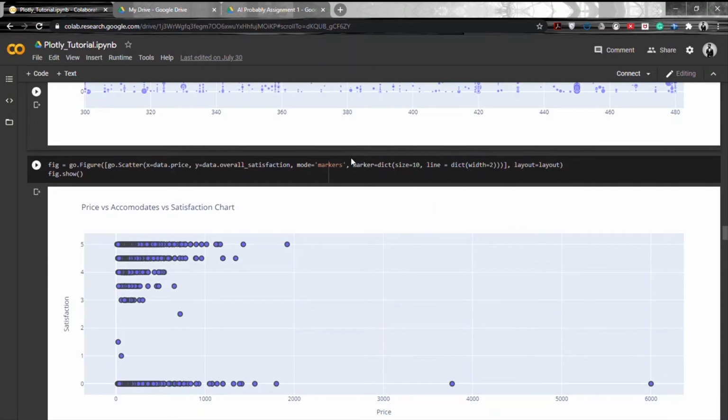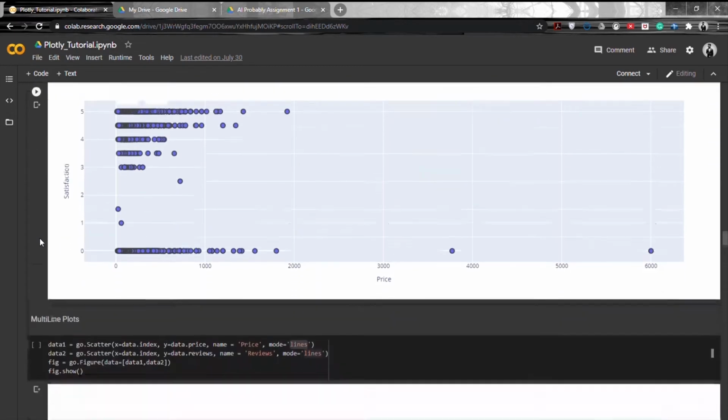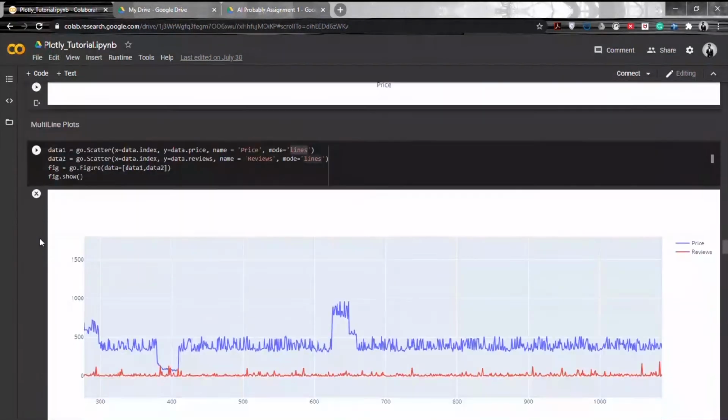Then using this marker attribute only, you can also define the size, color, or you can also define a boundary line of these markers. You can change the shape of them, you can change the color of them, and many more things. There is one more kind of plot which is also considered in the scatter plots only. These are known as multi-line plots.